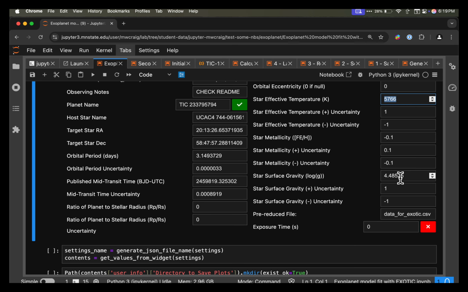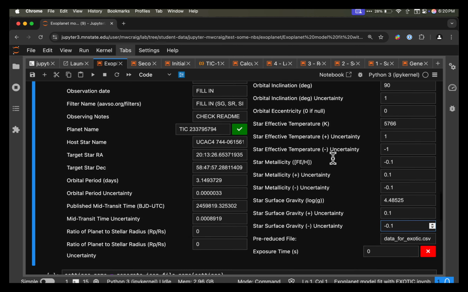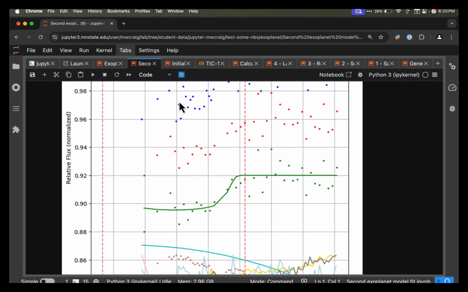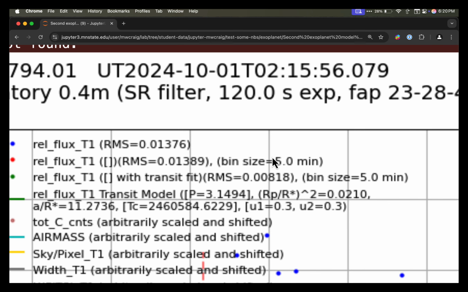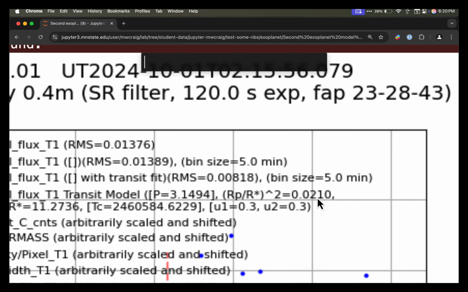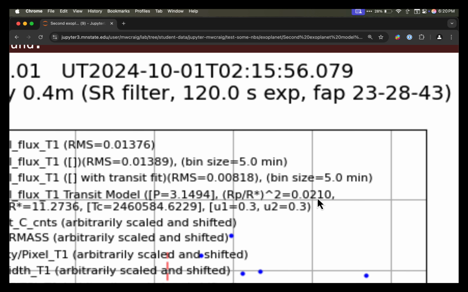It needs the surface gravity, which is a measure essentially of whether the star is a red giant or not, and an uncertainty in those. Turns out this will run much better if you make that uncertainty about 0.1, since it doesn't seem to have been measured. And there were a couple of parameters you had to enter here. You had to put in the ratio of the planet to the stellar radius. The place you got that from was here. So RP over R star squared is 0.021, so I'll take the square root of that. That's 0.145.